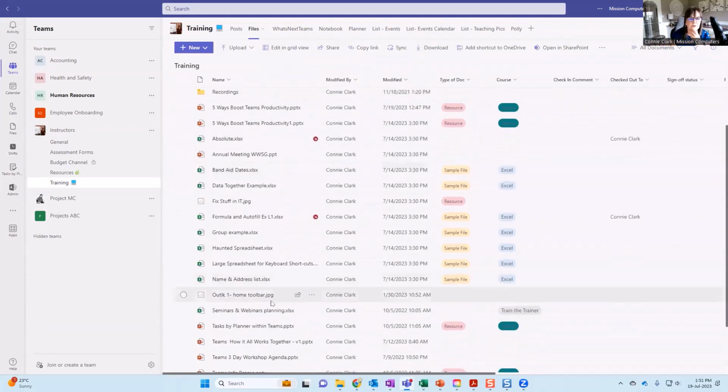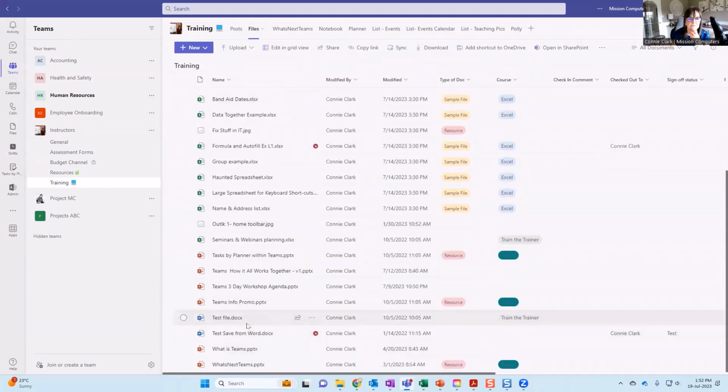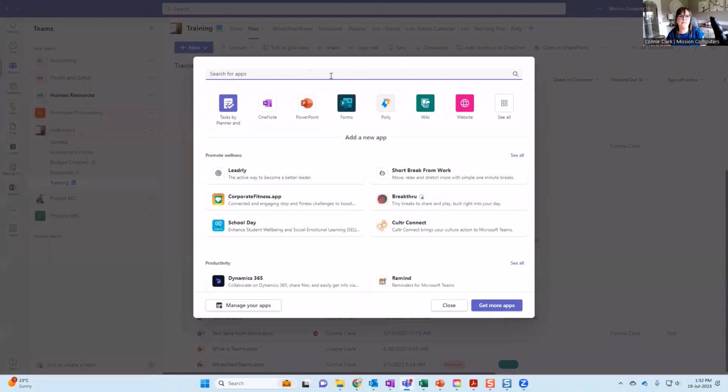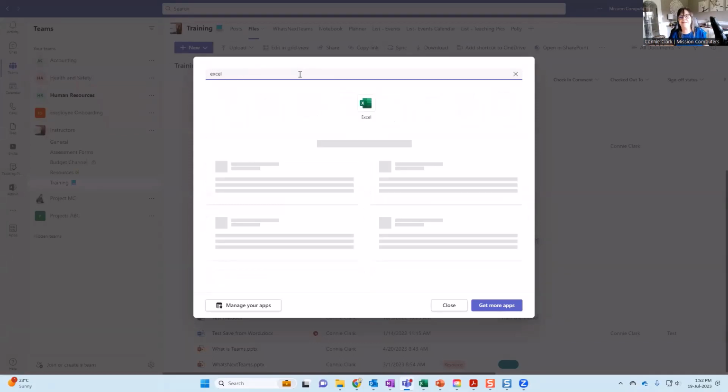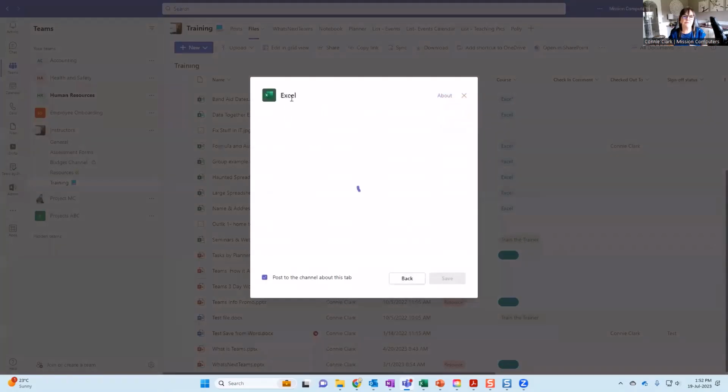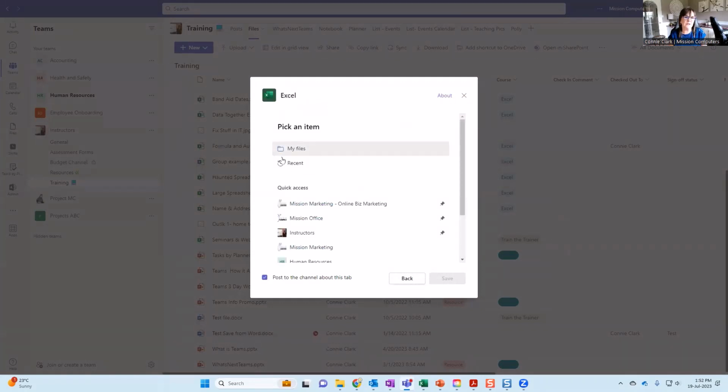Let's say I want to use the group example. So I'm going to hit the plus sign, and I'm going to bring in that Excel file so that people can work on that group example all the time. When I'm adding that in, it sounds like I'm adding Excel, but I'm adding an Excel file. So I chose Excel, and now it wants to know, well, what from Excel? So it's really looking for files.